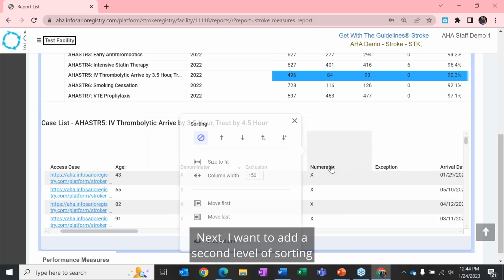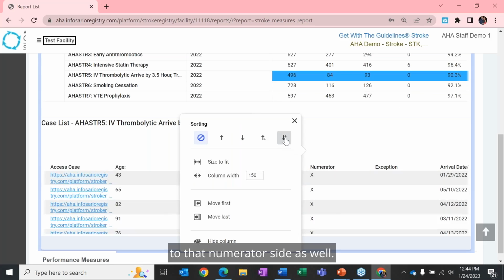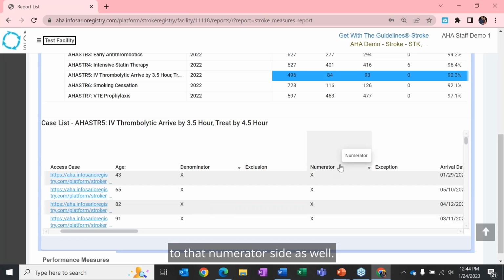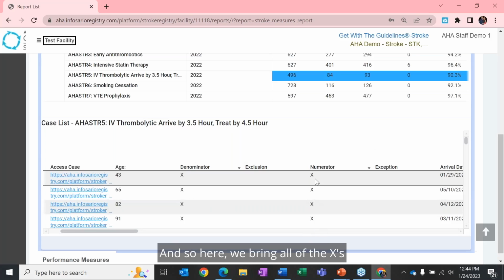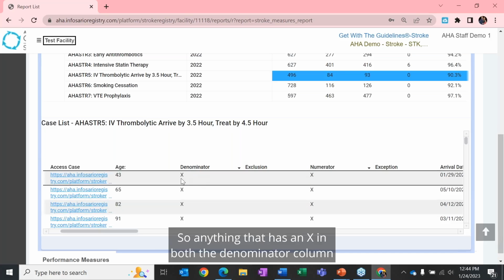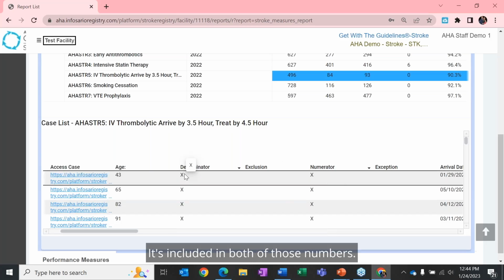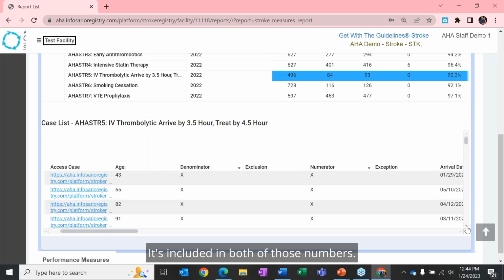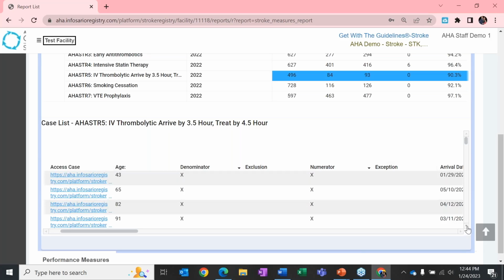Next, I want to add a second level of sorting to that numerator side as well. Here we bring all of the x's for the numerator up to the top. So anything that has an x in both the denominator column and the numerator column is passing the measure. It's included in both of those numbers.